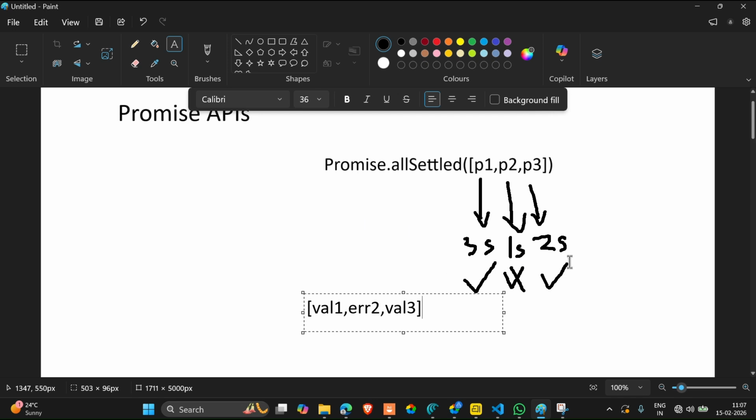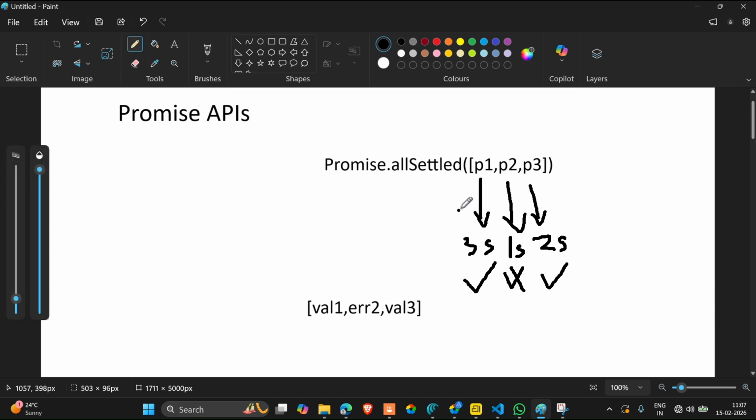But what if after 2 seconds this one got failed? In that case, it will just give the error of this and also the value of this, and it will say this is an error, this got rejected. In that way, Promise.allSettled will give a result in each and every scenario.